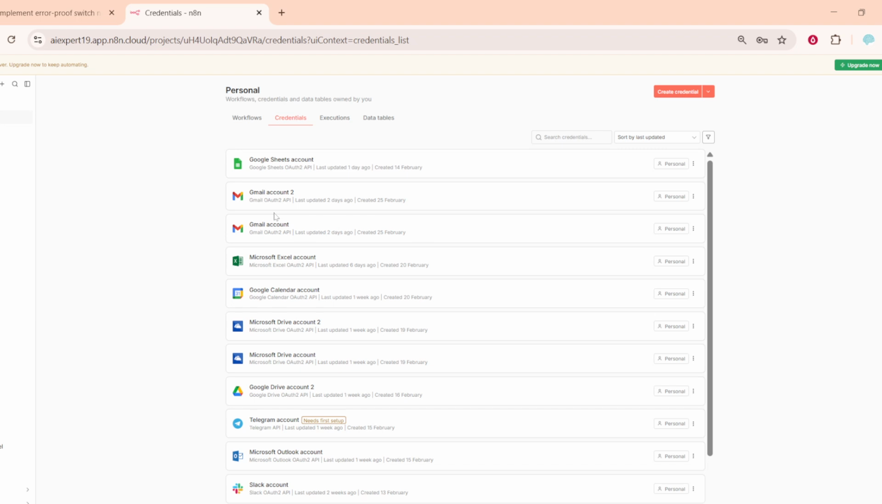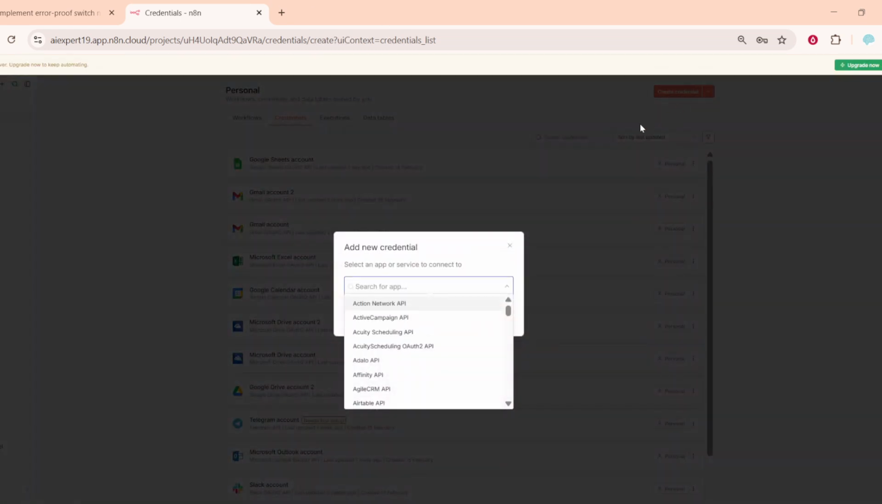Start inside n8n and look to the left sidebar. Find and click the section labeled Credentials. This is your central place for managing connections to external apps. To add a new one, click the button that says New Credential or Add Credential. This opens a guided setup panel where you'll choose the app and authenticate.